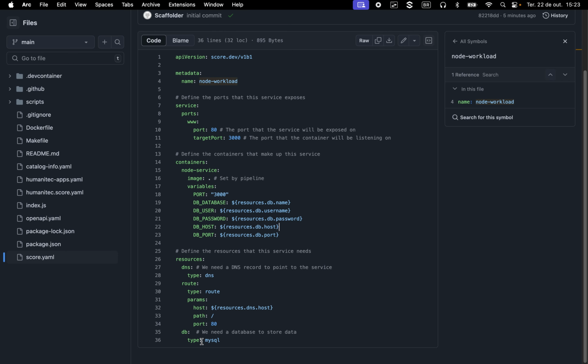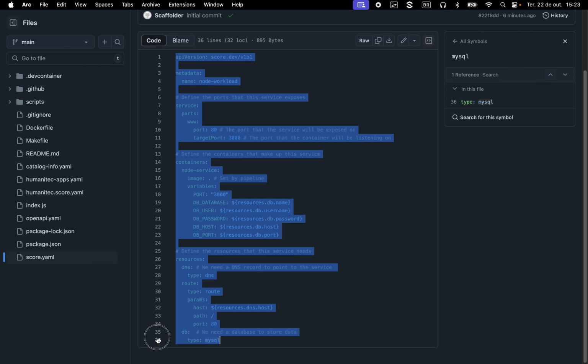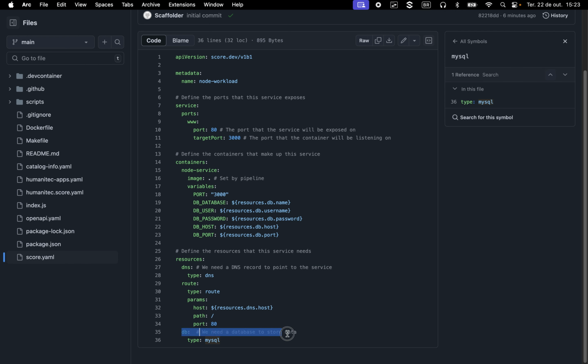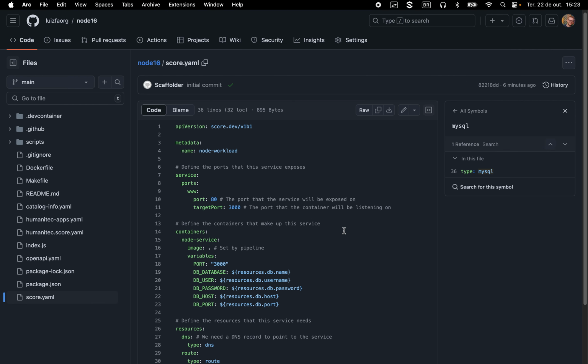And here we have the definition for a route for this application. And the most important here, this is where I say I need a MySQL database. So this tag will let the orchestrator know that this application needs a database, and it will create a database and update the variables.